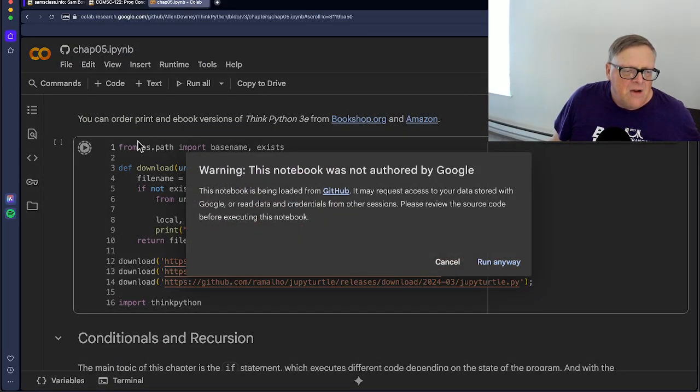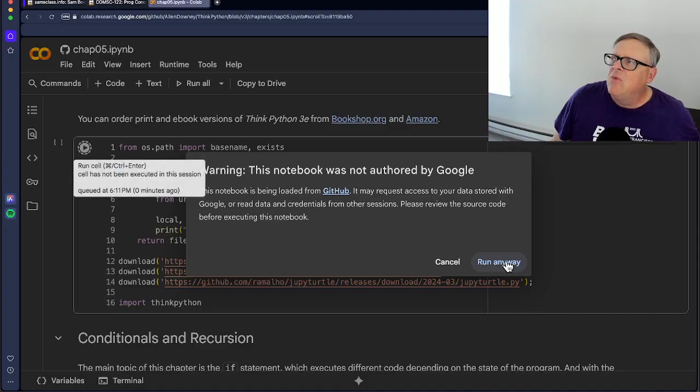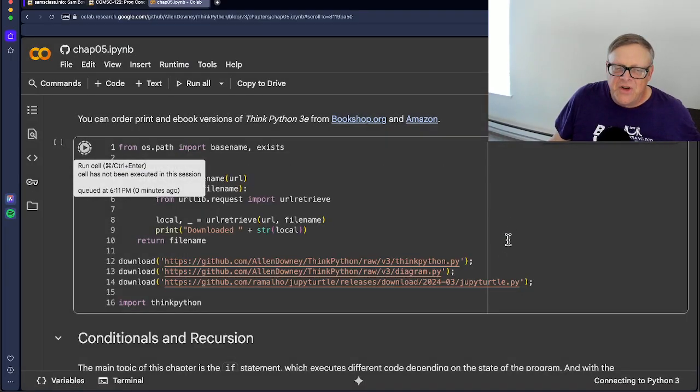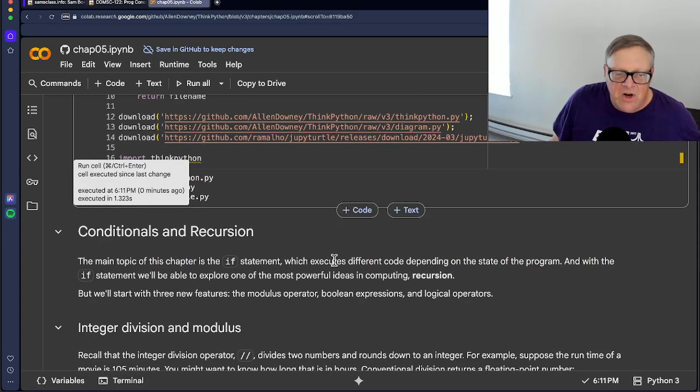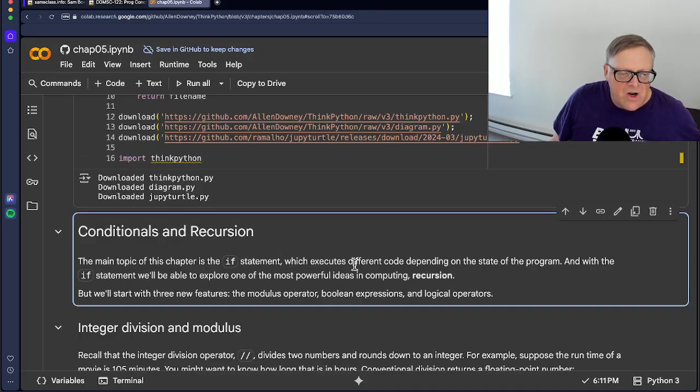So I run this one just to get it ready, and it warns me that it's not written by Google, so it could contain nasty code, but I'm running it in a sandboxed environment in the cloud on Google servers with a throwaway account. So I'm pretty safe even if it was to have some kind of nastiness in it, which I don't think it does. And so we're going to talk about conditionals and recursion.